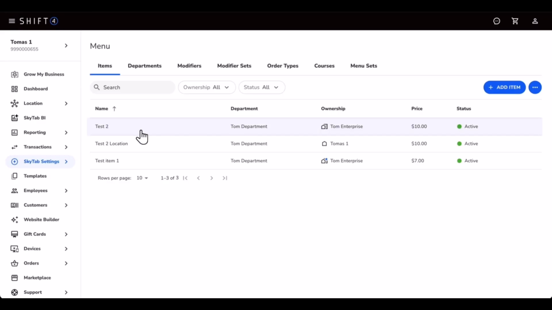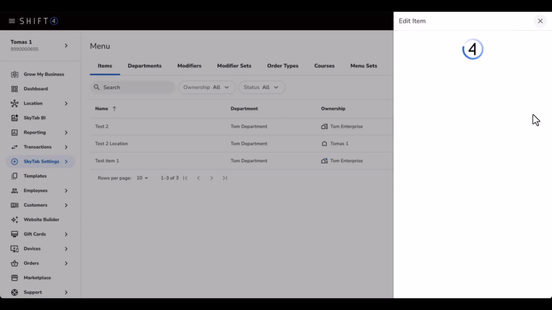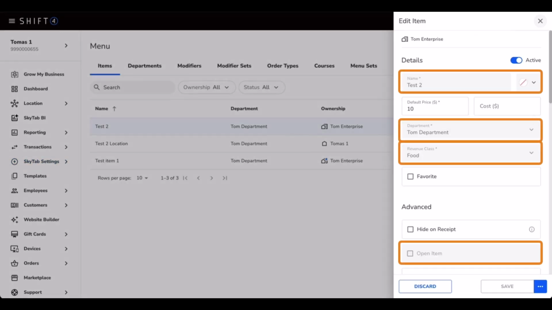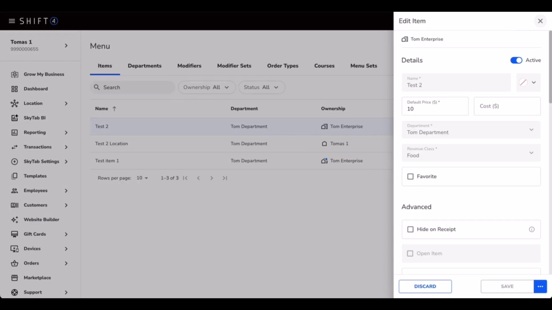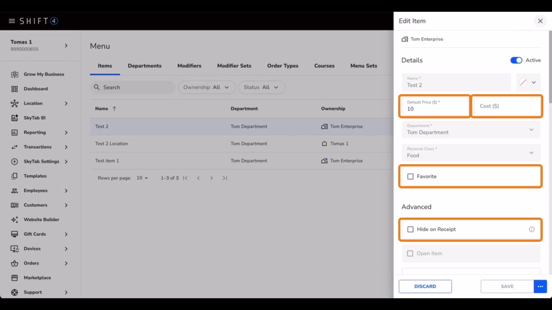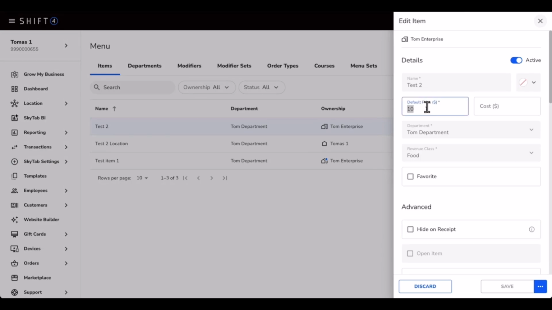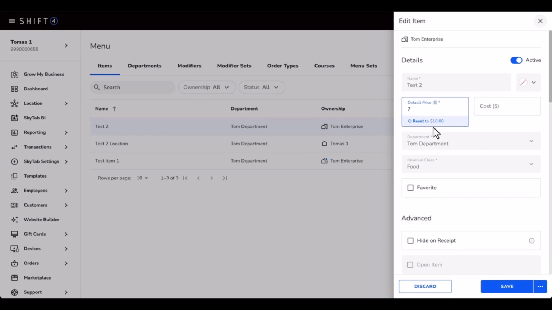Select the enterprise item. While many of the item specs like name and department are grayed out, the system will allow you to change some of the specifics of the item. For example, let's change the price. Now the item is priced differently at this location. Note that, if necessary, you can click on the Reset button to set the price back to its enterprise configuration.